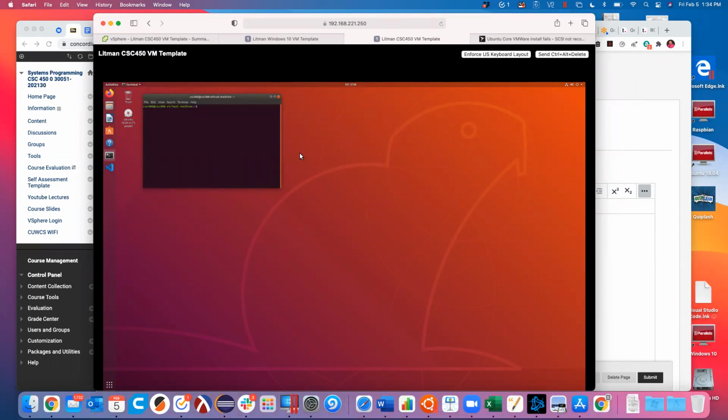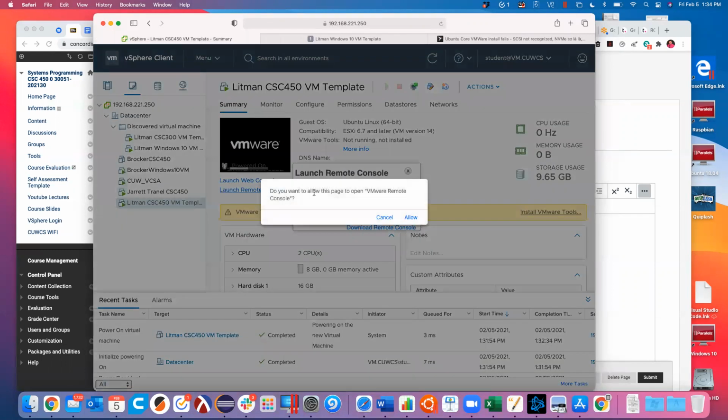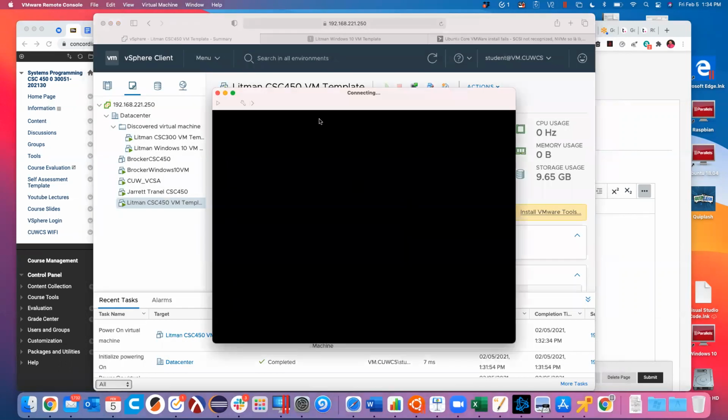I'm actually going to show you a different way to launch it that'll make it bigger. Some of you will probably want to do this. So over here, when you first launched it, I launched it in the web console. You can do launch remote console, and you can go download this for Windows, Mac, or Linux, the remote console. So it's actually a software application that runs on your computer. So when I click launch on that, you want the page to open in the remote console, click allow, and that's going to open the remote console here.